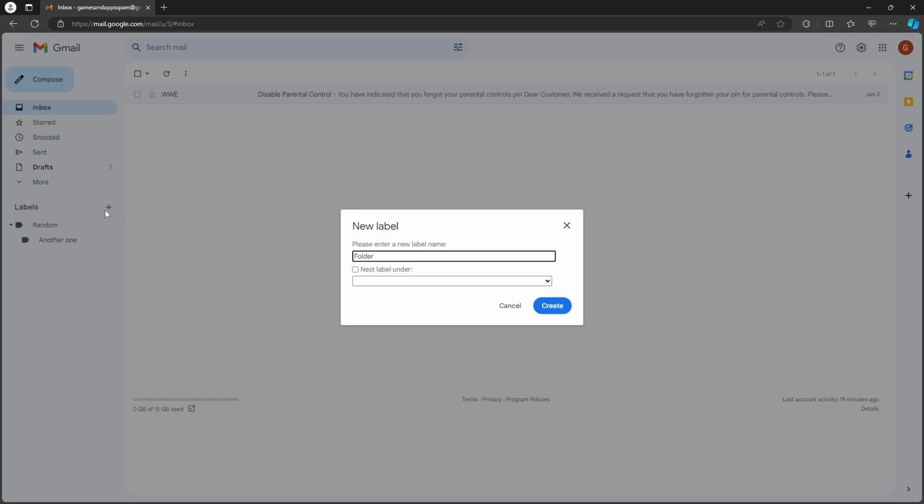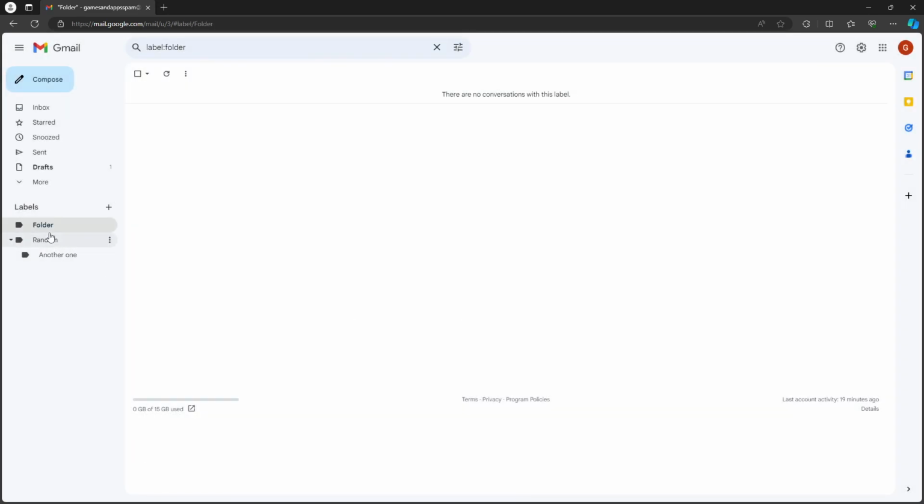And if we have already created some labels, then we can nest them. So we can treat them as subfolders or sublabels. So we can select this option over here, nest label under, and then we can select a parent. I'm not gonna do that. I want this one to be the main label. So I'm gonna click create. And as you can see over here, we have our folder or label.